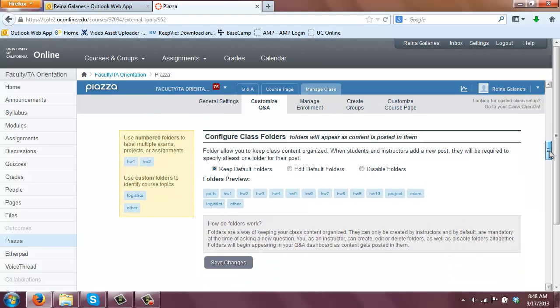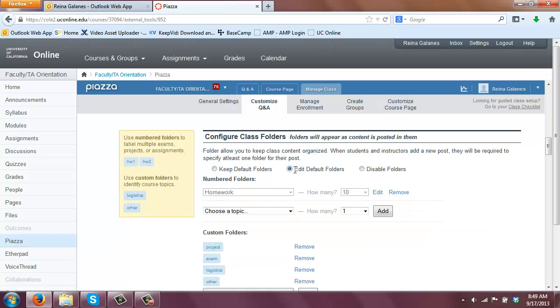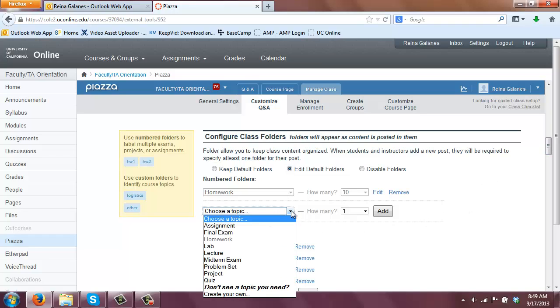Moving down to configuring class folders, this is an area where you can organize the information in your course. Now, Piazza has already set up a series of default folders, but let's say you want to set up some folders of your own. You would click on Edit Default Folders, and this is a place where you can choose from the different topics that Piazza has already established as default settings, such as assignment, final exam, lecture, and so forth, or you can create your own topic.